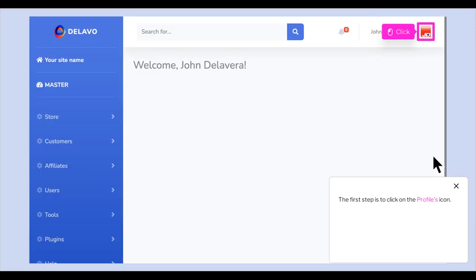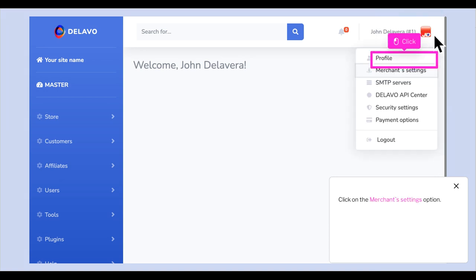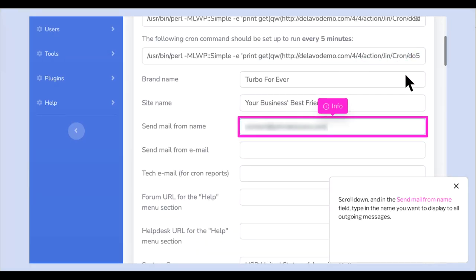The first step is to click on the Profiles icon. Click on the Merchant Settings option. Scroll down, and in the Send Mail from Name field, type in the name you want to display to all outgoing messages.